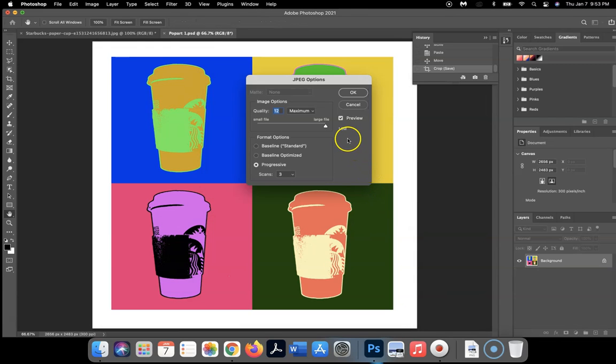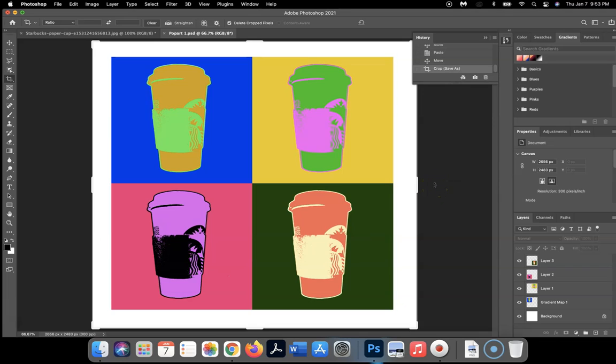Now you want to make sure it's under 10 megabytes. This is only 1 megabyte. That's great. Click OK. And now I have my JPEG. And that's it.